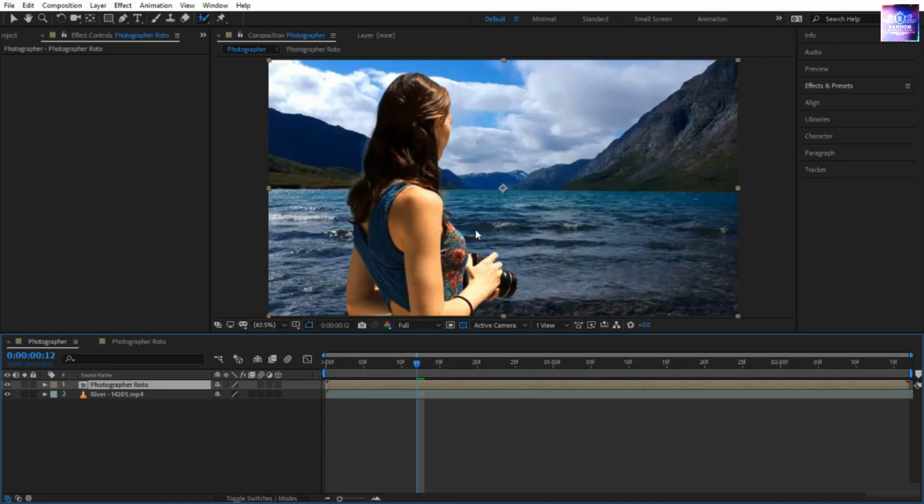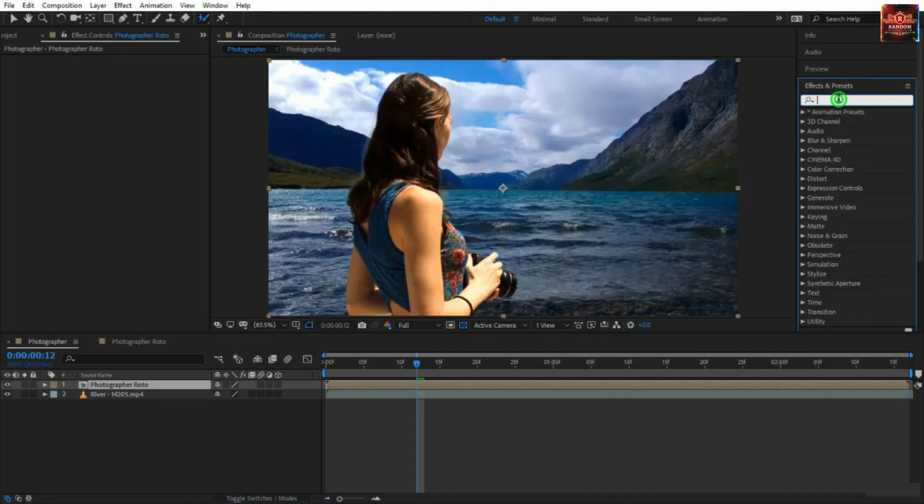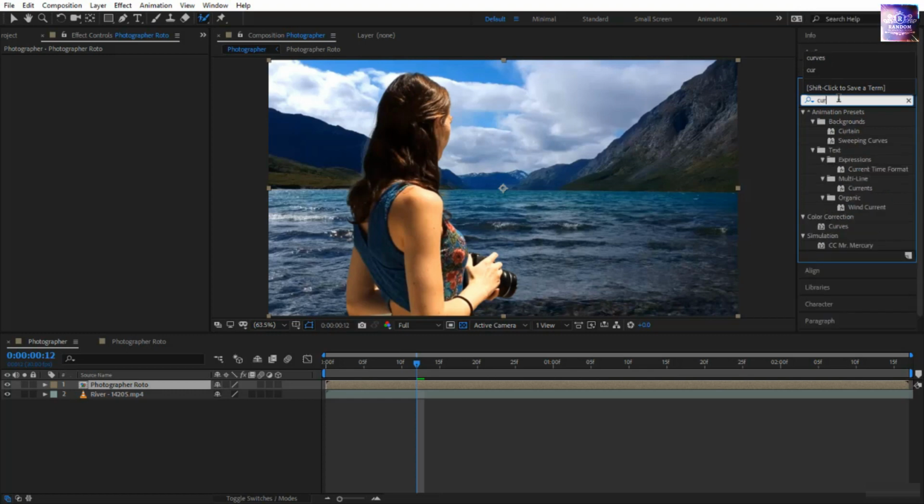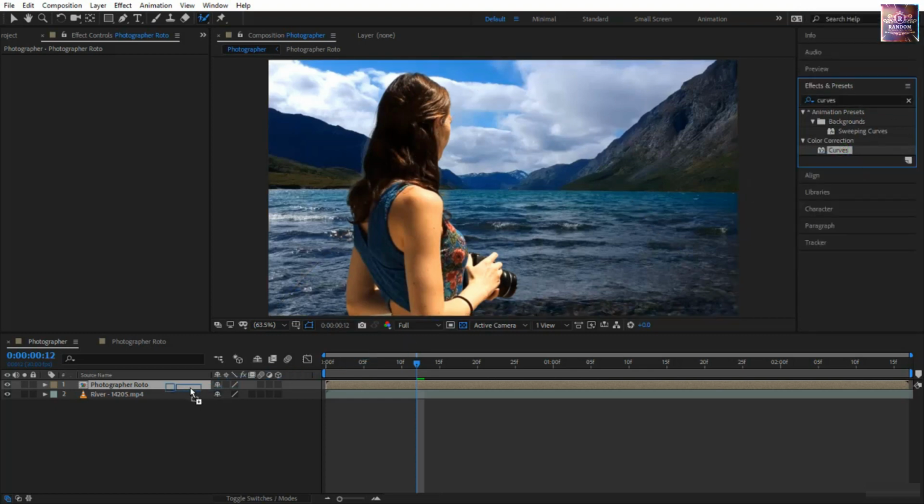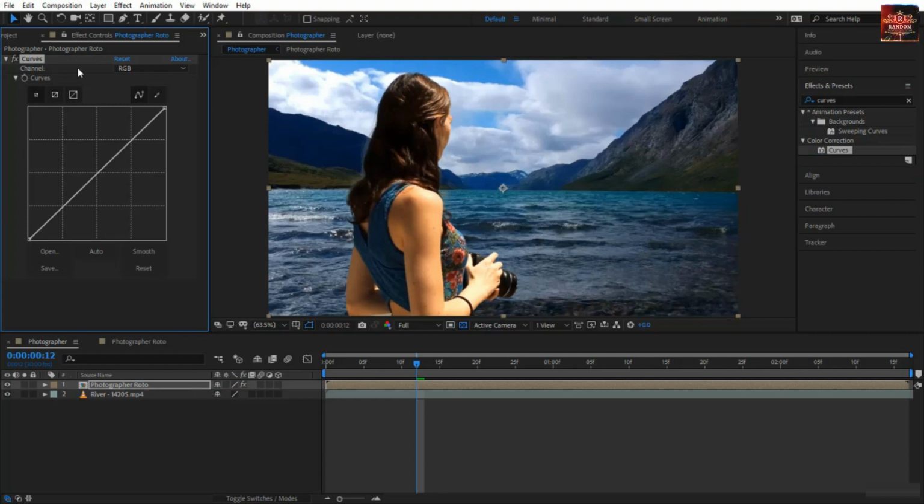I will not apply the Lumetri Color, it's too much work. I think here the curves will do much better. Let's go to Effects and Presets and use Curves. Let's take Curves and drop it on the layer itself. The Curves effect will allow you to adjust the colors.